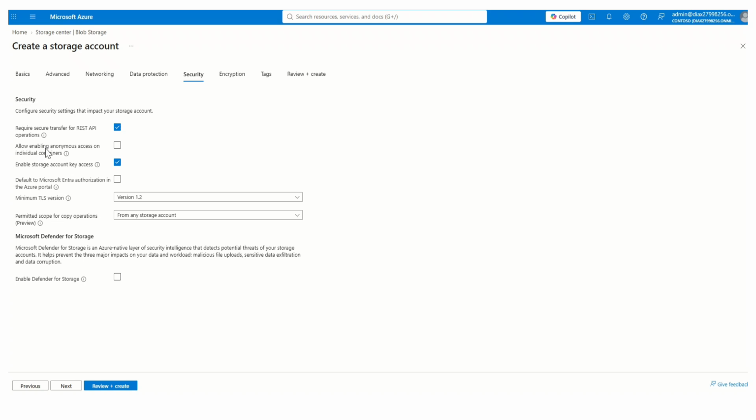Allow enabling anonymous access in individual containers, so you can allow anonymous access. Maybe you have a folder that has videos and images that people reference from other accounts, and maybe you want to do that.